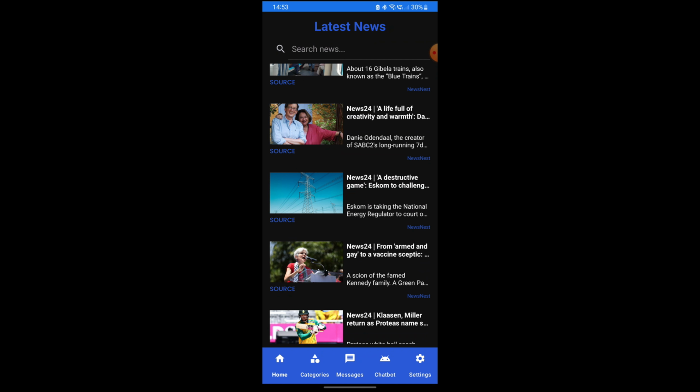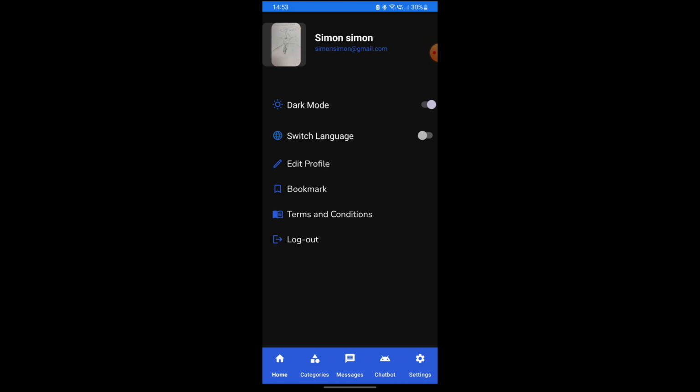So if we head over to our settings page, we can see our name, our Gmail, the dark mode feature as well as the switch language feature. Now this toggles from English to Afrikaans, which is one of the more popular South African languages. And once I toggle the button, you can see that everything changes to Afrikaans. So every setting, and everything in the navigation bar as well, turns into Afrikaans.